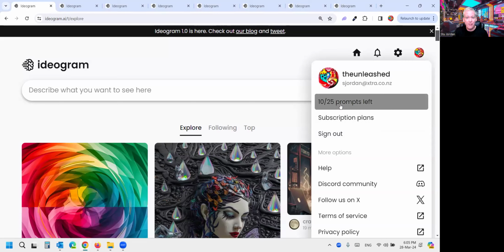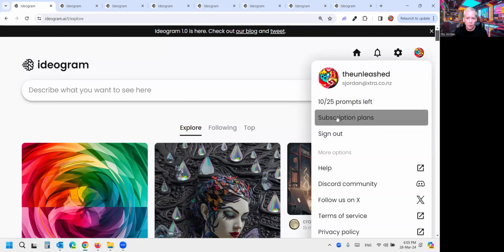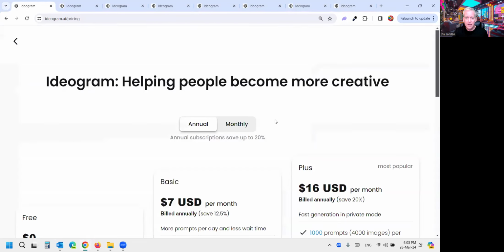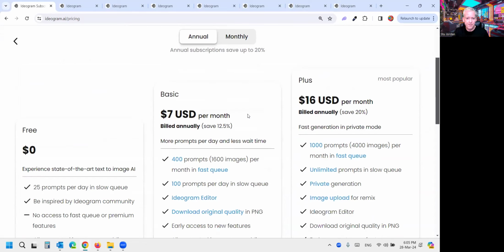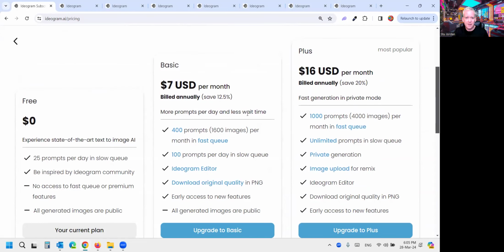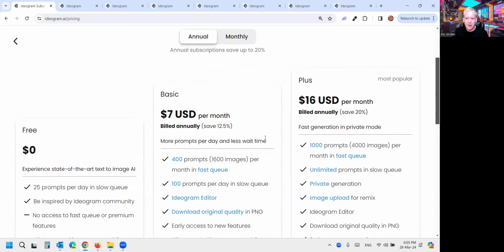You can see you get 25 free prompts a day. Not sure how long that will last, but obviously they're a new AI. People are still learning about them. Let's have a look at their price. $7 a month for your basic. That'll give you 400 prompts plus 100 in the slow queue. So 500 total. And on this one, you'll get 1,000 prompts in the fast queue and unlimited in the slow queue. And you're looking at monthly.